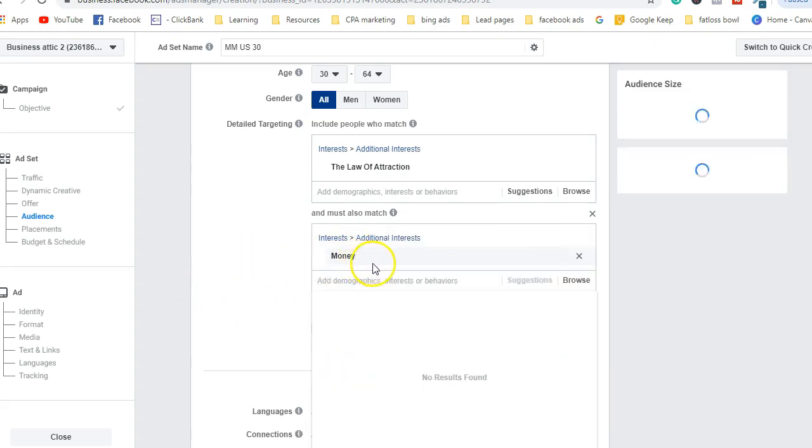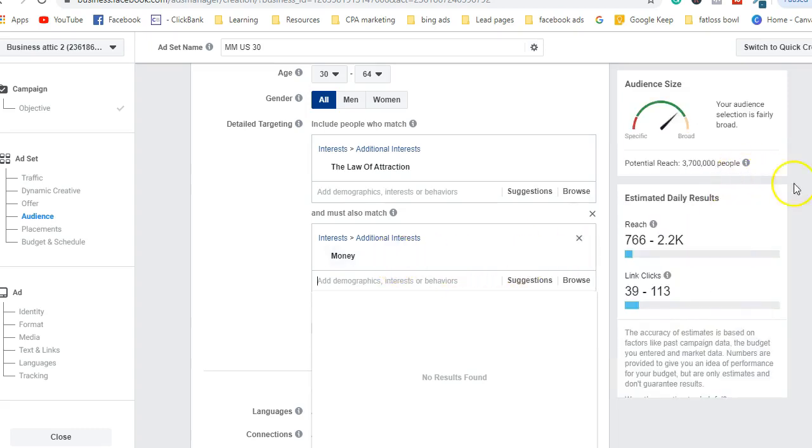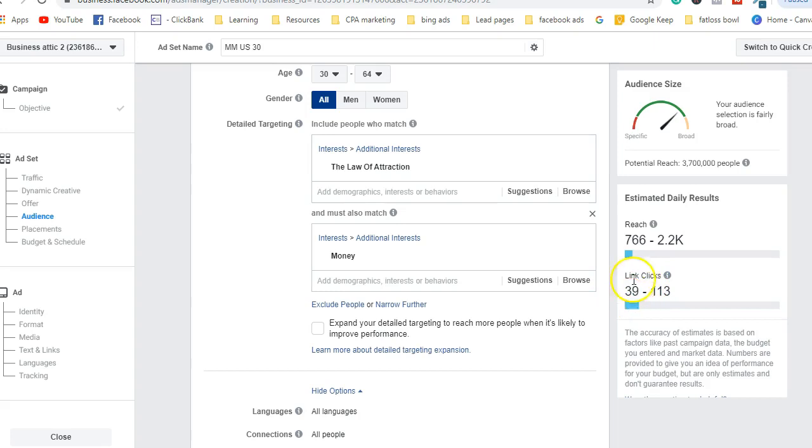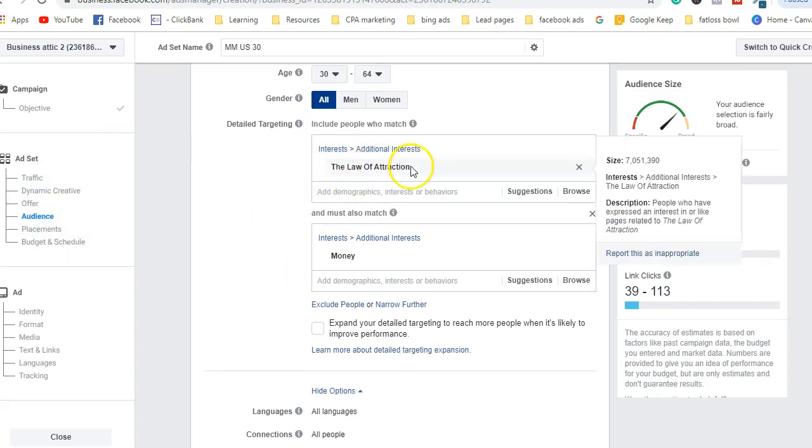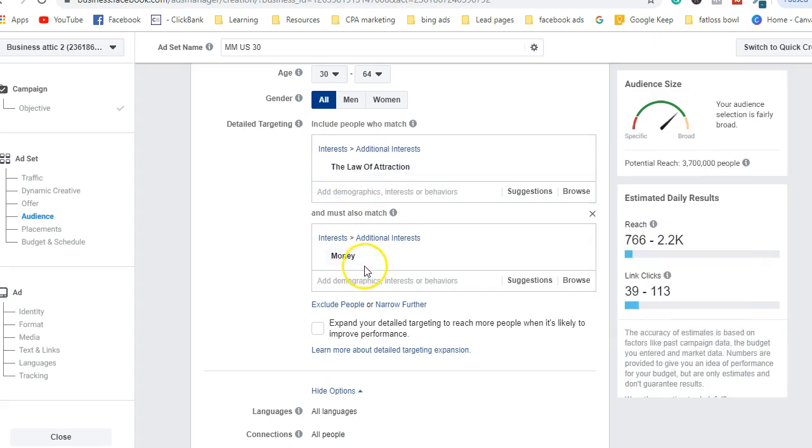So money, you can select wealth, and now you will see a sudden drop, the potential reach is very less now, okay. And you can also see the link click is 39 only, okay, minimum. So on average, this can vary. If they are showing 39, it will go to 50 also, but this is an estimate. So you can narrow down more, but I will start with this one, and I'm going to make a different ad set. If I want to target the detail interest, I'm going to make a different ad set. There I'm going to again select the law of attraction, and I'm going to select wealth, okay.